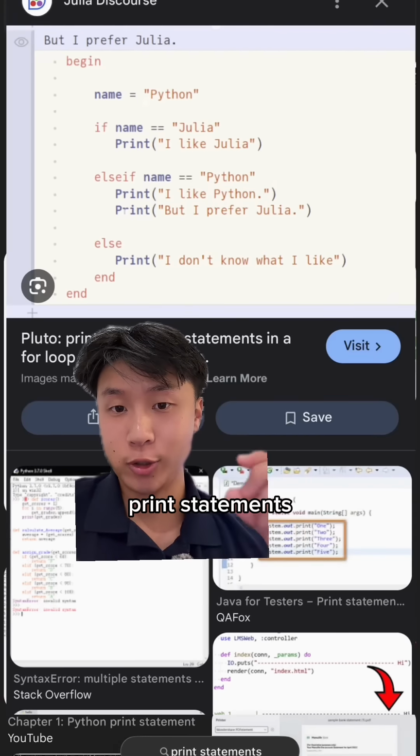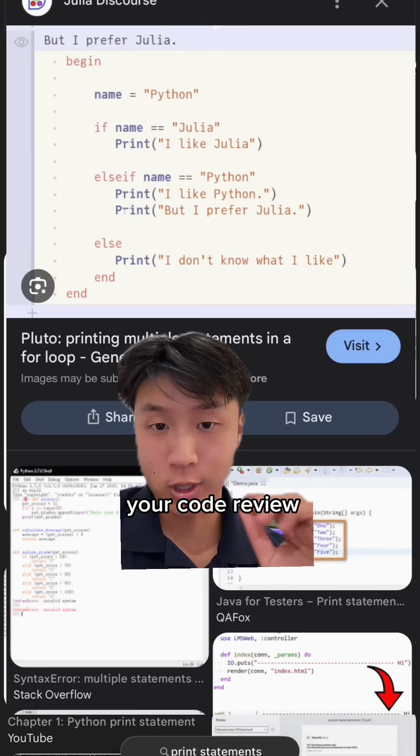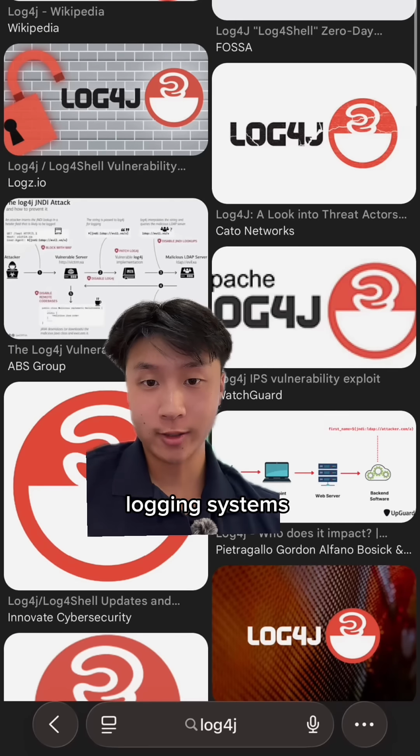Although it's totally fine to use print statements in local development for debugging purposes, when it's time to publish your code review, you are not going to have that in there. Instead, we use actual structured logging systems such as Log4j.